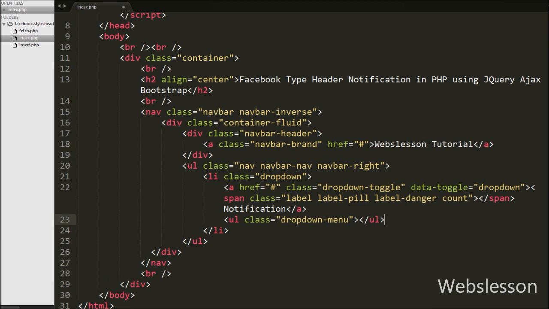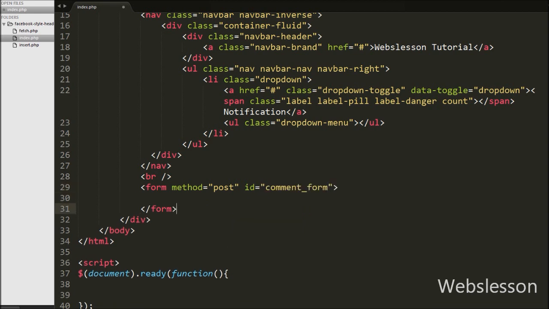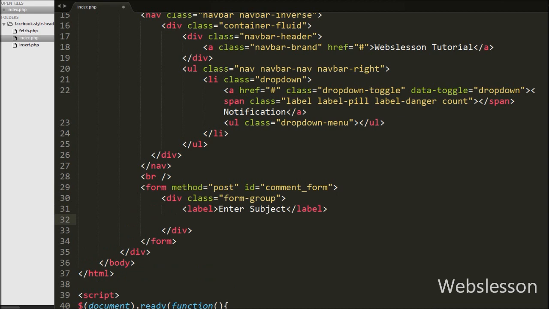Now we have created one form with attribute method equal to post and id equal to comment form. We will submit this form data for displaying notifications on the header side. Under this form first we have created a text box for entering the subject, so we have written input type equal to text with attribute name equal to subject and id equal to subject.